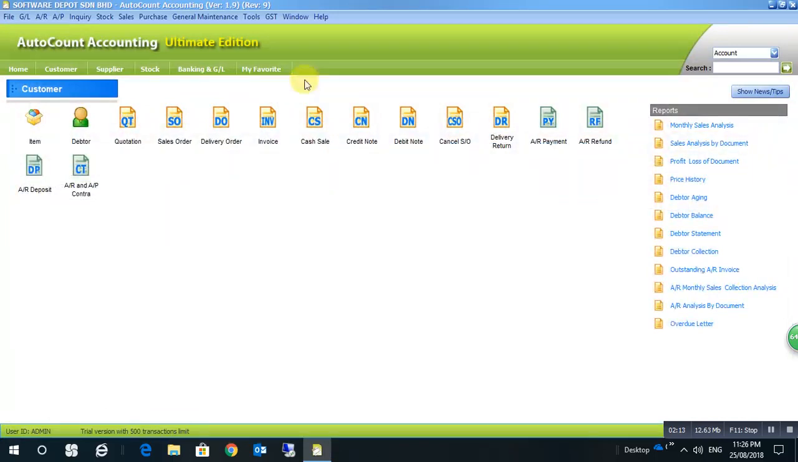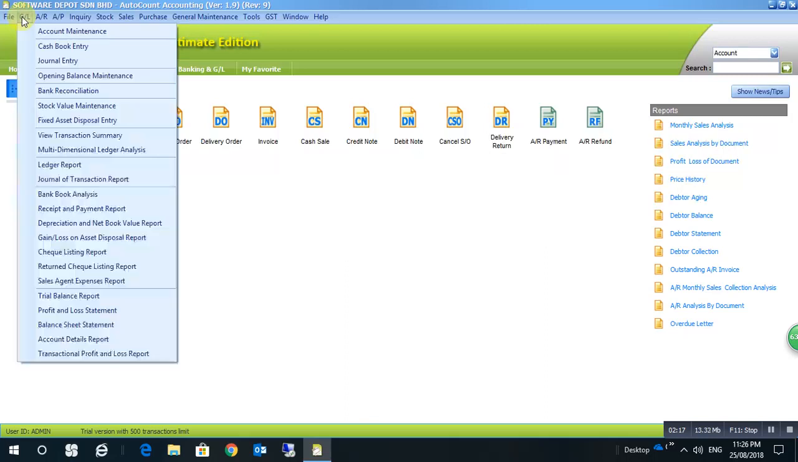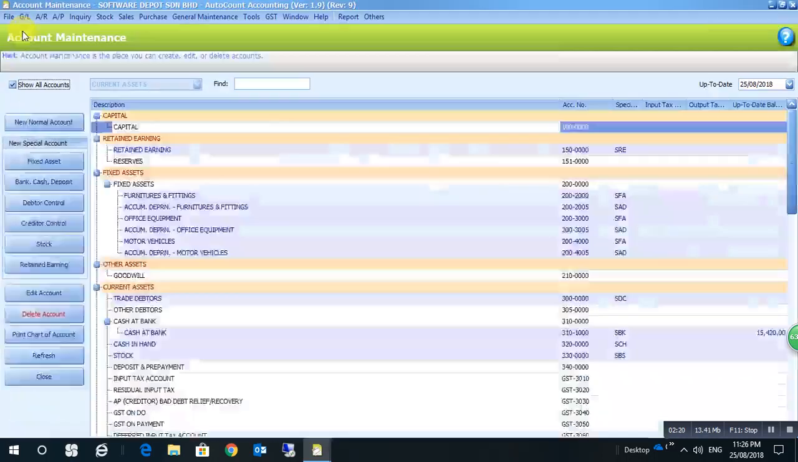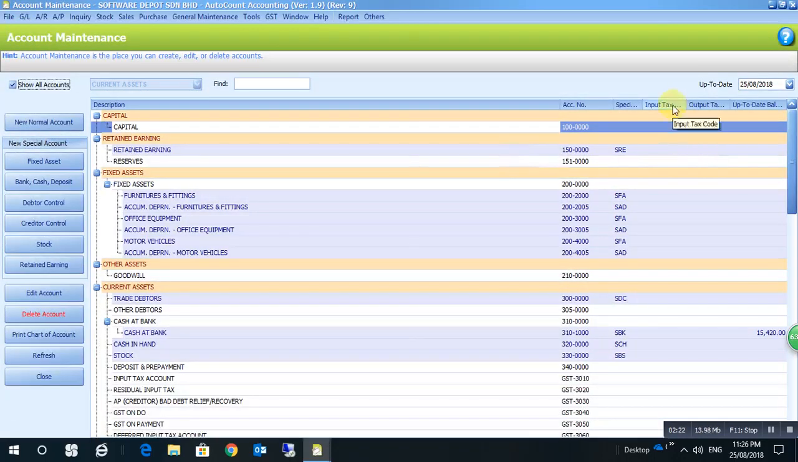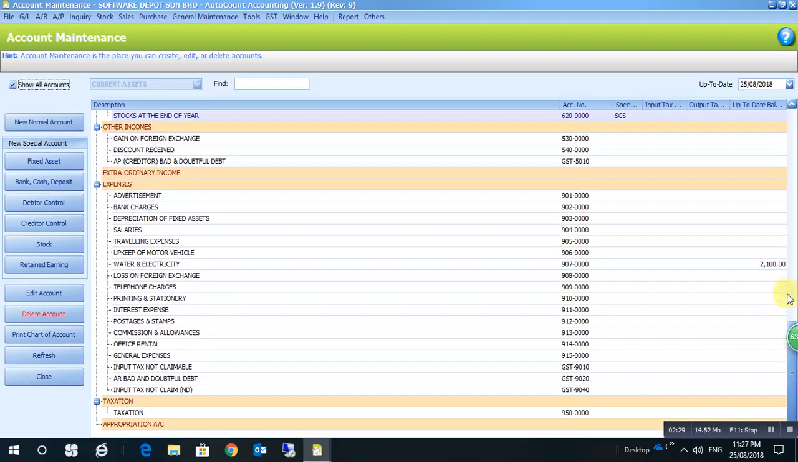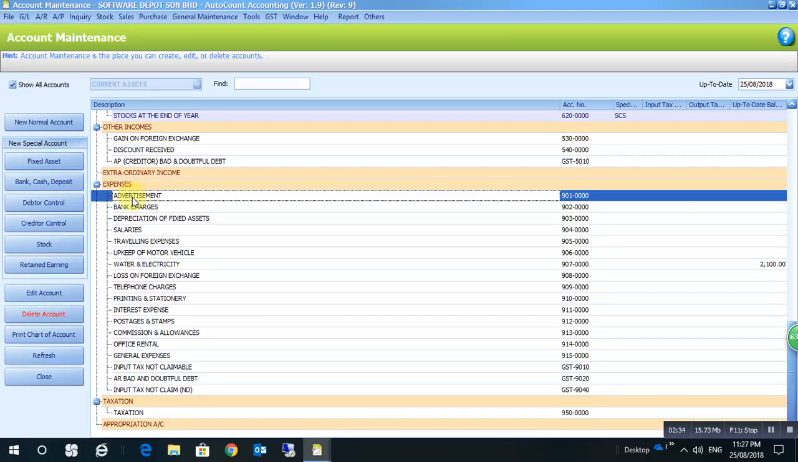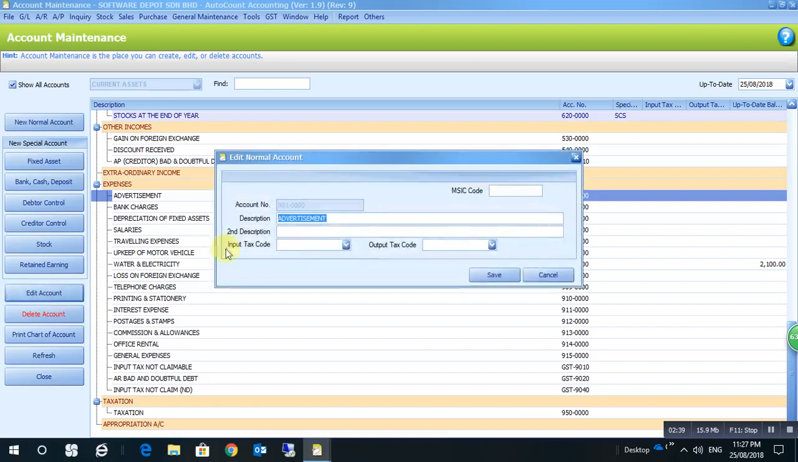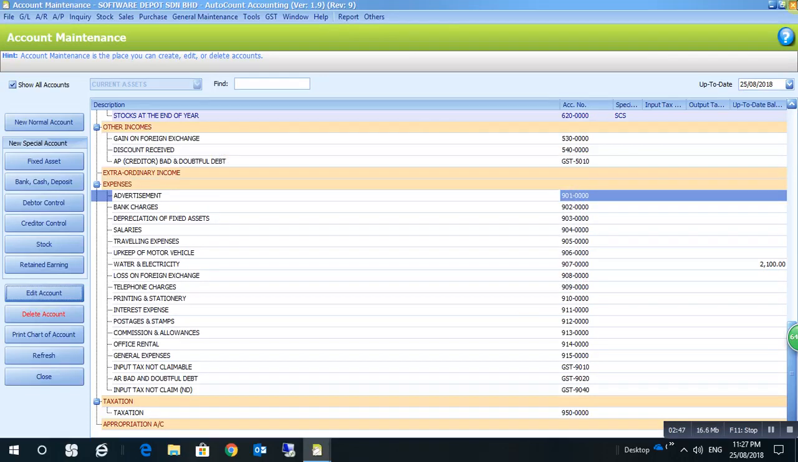Okay, the last place where you might put the default tax code is under GL, account maintenance. You can check under these two columns, input tax code and output tax code. Make sure no account number right here has a default tax code. To change, just highlight the account code and press edit account. Change the input tax code or output tax code to blank and click save. Okay, and close this page.